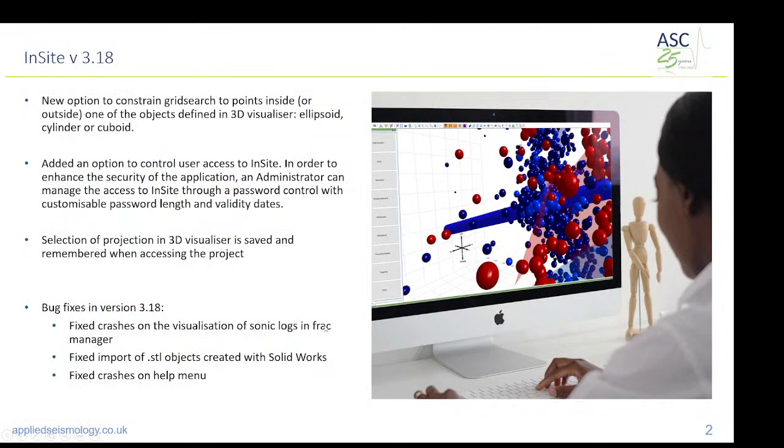Of course, apart from these new features, there are some bug fixes, as with any new version of InSite, some crashes and some limitations we had before in the import of STL objects. So now we can also cater for objects created with SolidWorks, and some observed crashes in the help menu.